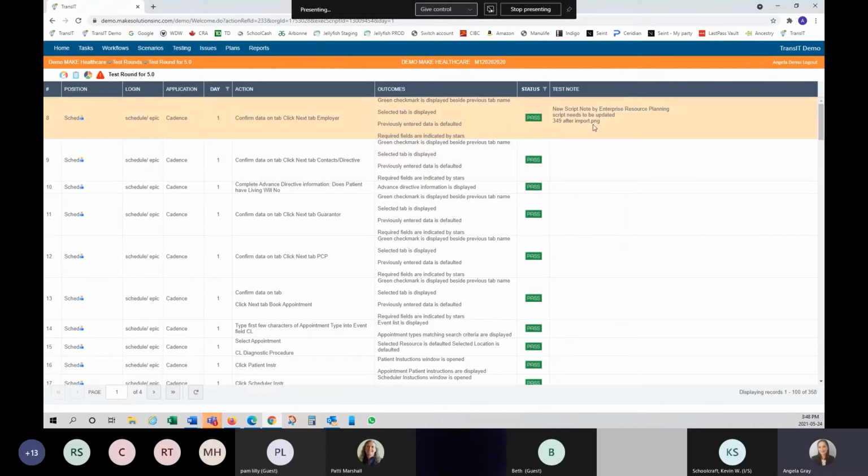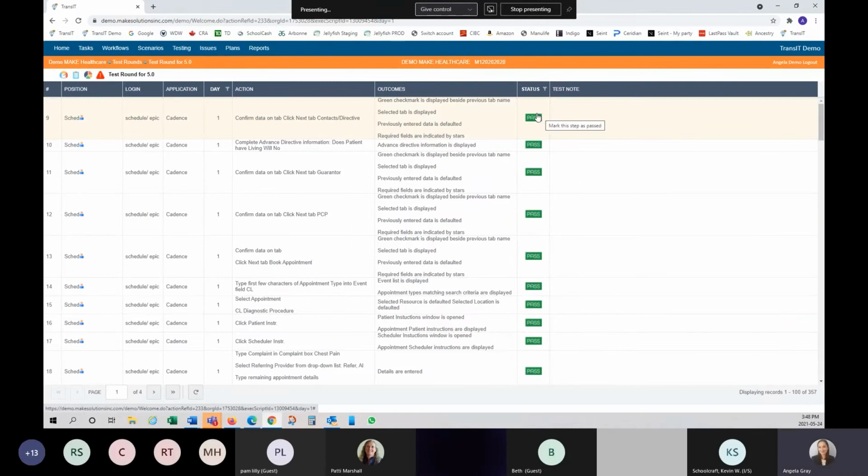So the step itself is fine. There's no bug or no issue with the step itself. It just needs to have the script updated. So to us, that's still a pass. It's just a note needs to be made for the script to be updated after the round of testing. So I passed that step individually.